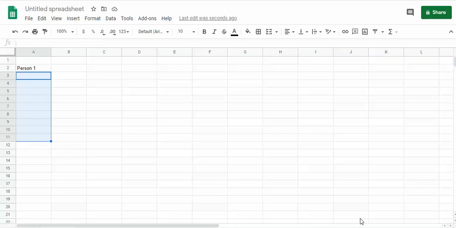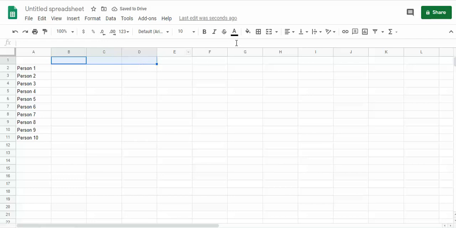In this activity, I want you to make up a data set with 10 people and 3 variables, which means 3 columns. So open up a blank Google Sheet and then type in person 1 right here into A2. Then go to the bottom right corner and drag it down till it's person 10. And then over here, put your 3 column titles.